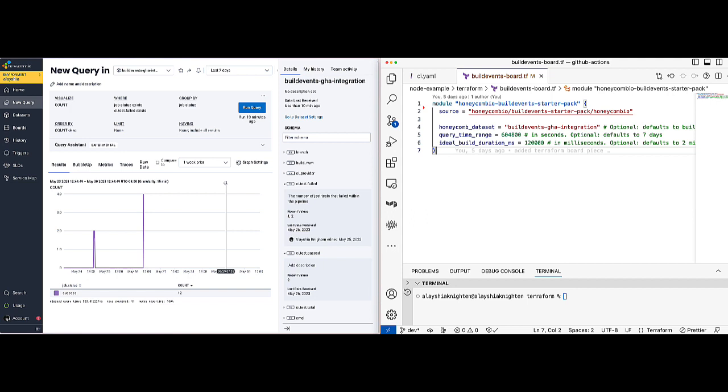Is there a quicker way to get started or just a few starter queries? Well, you're in luck. We actually have a Honeycomb Build Event Starter Pack. Using Terraform, you can auto-magically create a Honeycomb board for your build events. Boards are a way to group queries together that you may commonly run, that you may need as a starting point. I will show you how it works.